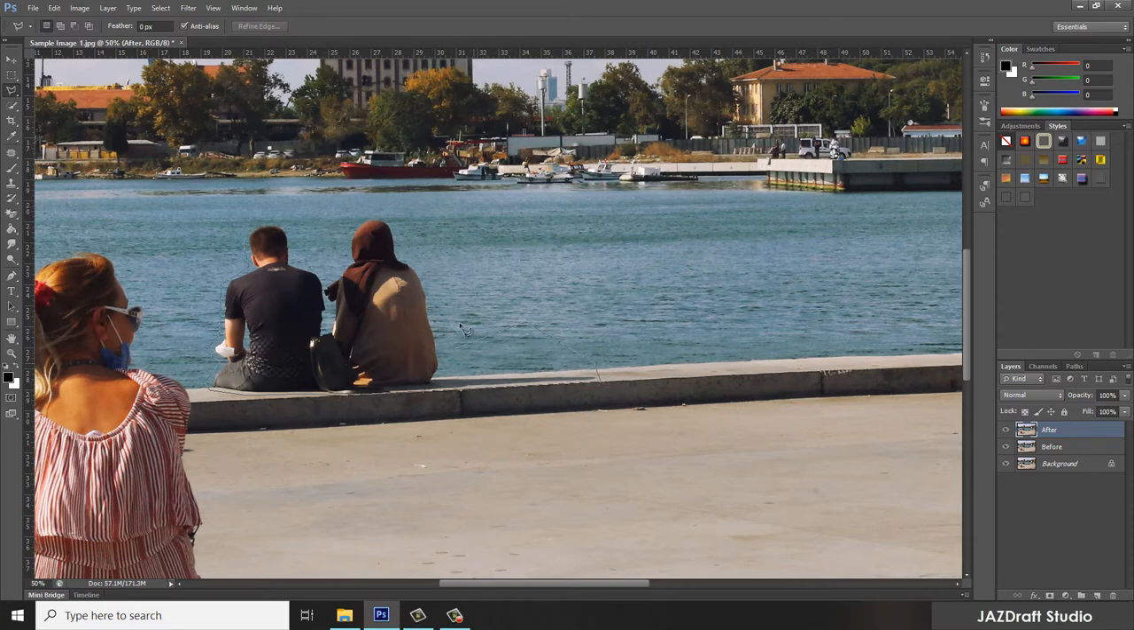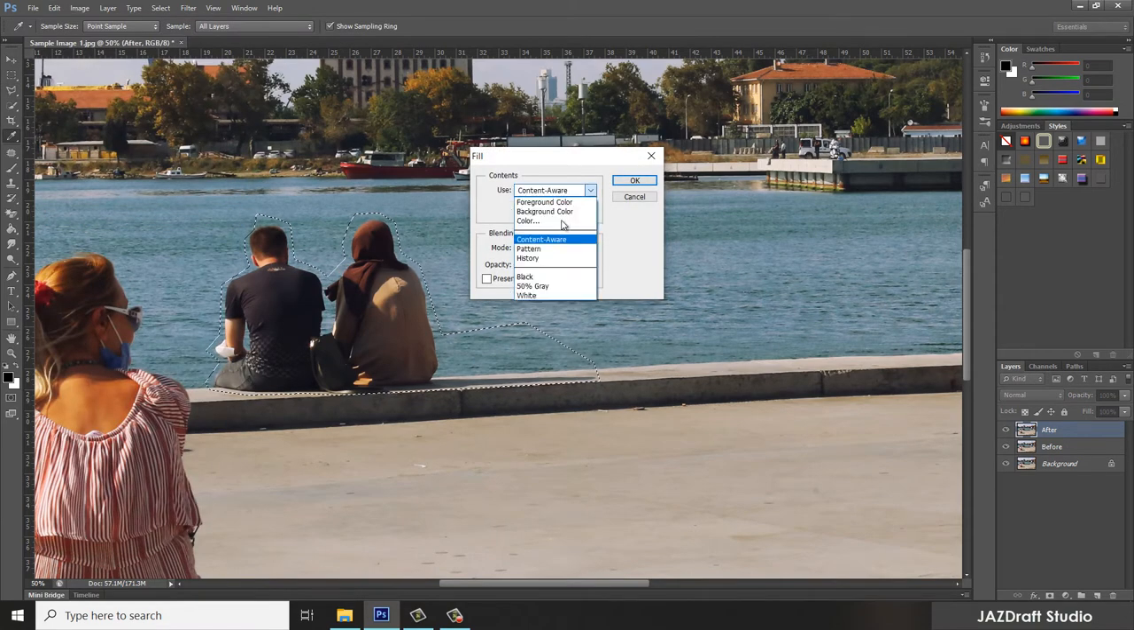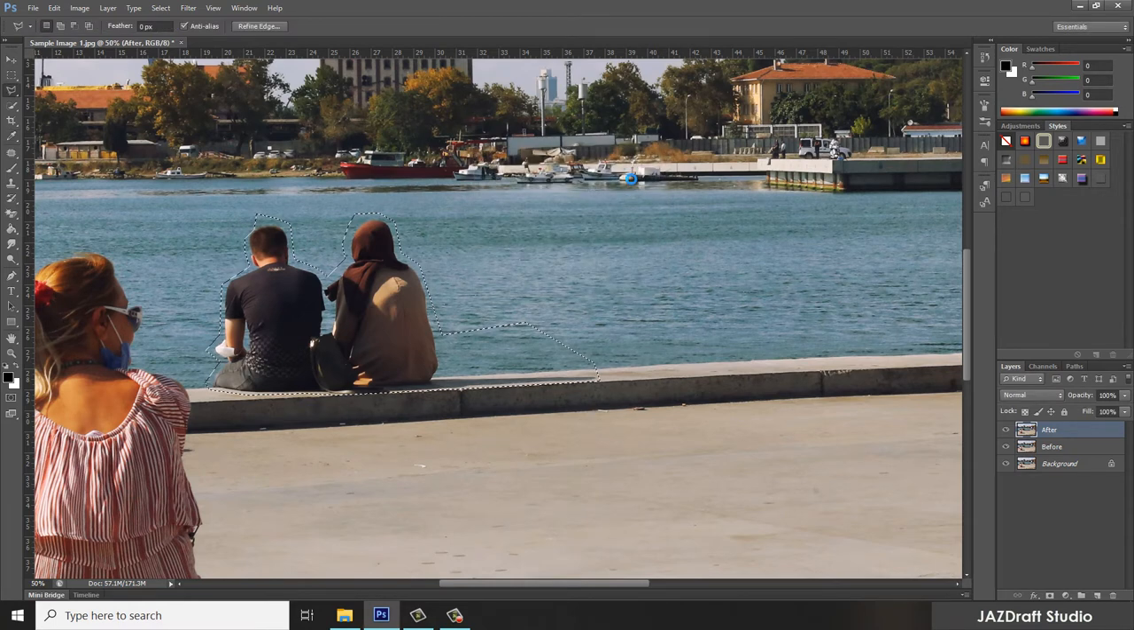Okay, select, click, and click it there until the first point is highlighted. Then make sure the after is selected. Go to fill, content aware, and press OK. It will replace it with what's on the other sides of it.